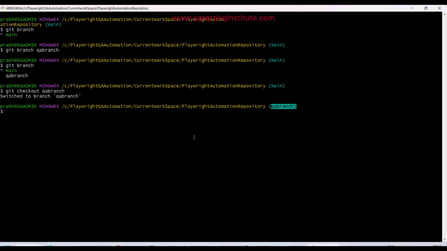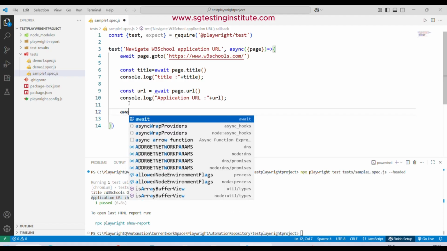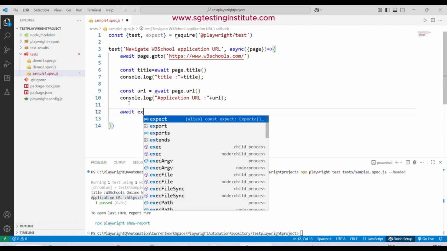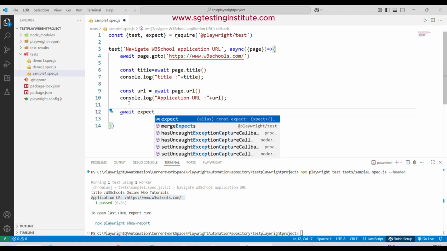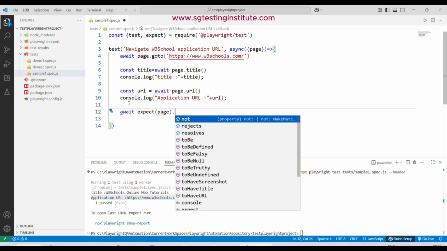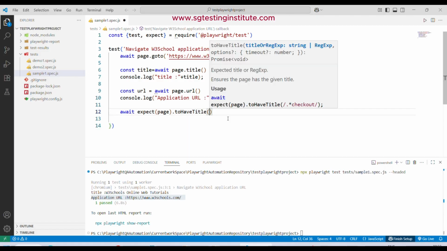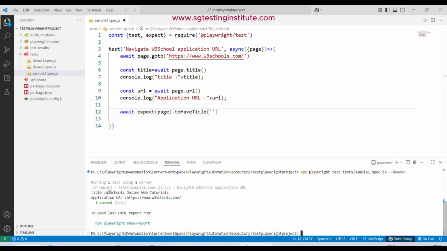Once after pointing to QA branch, go to your test and add some assertion now. What is the assertion? We need to add await expect page dot toHaveTitle. What is the title? Just anyhow, the title is available here. Instead of going to the inspector window, better you copy paste from here.